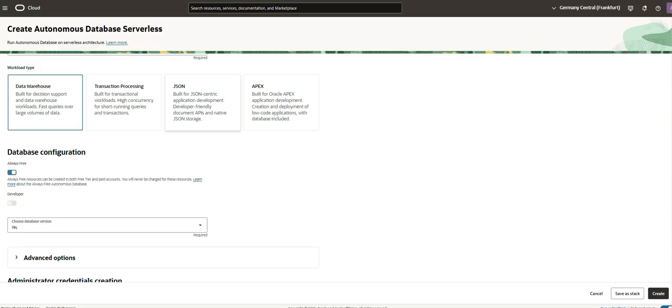On the other hand, if you would like JSON-centric application development, you should choose the JSON type. And if you would like to create an Apex application and the data will be hosted on the autonomous database, you may choose the Apex type. All of these have Apex application anyway. In later videos that we will present, we will define in more depth the differences between data warehouse, transaction processing, all those workload types of the databases.